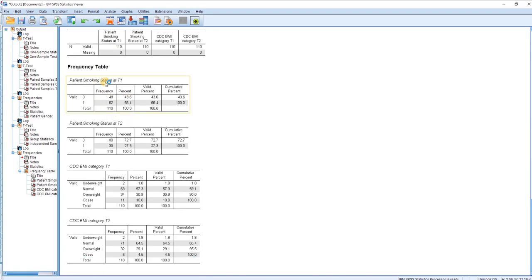So I can see smoking T1, the only valid values are 0 and 1, and same thing for smoking T2. And then for BMI category T1 and T2, I have a value of underweight, normal, overweight, and obese, most likely being 1, 2, 3, and 4 in my data set. And the same thing for T2. So again, the big difference between the smoking status and the BMI category, while they are both categorical variables, the smoking status is dichotomous while the BMI category is not.